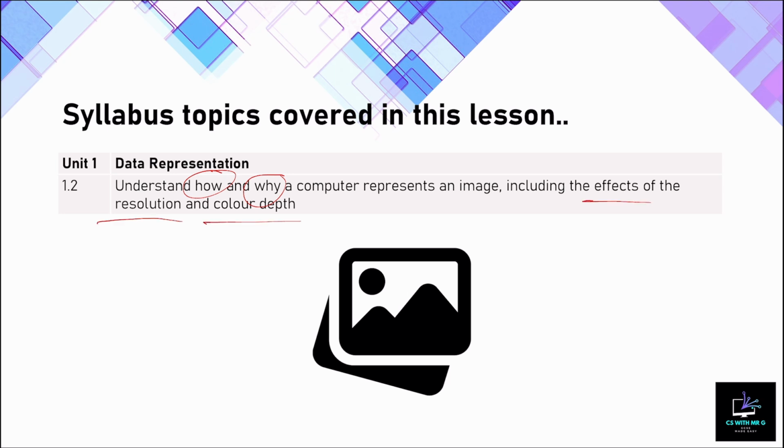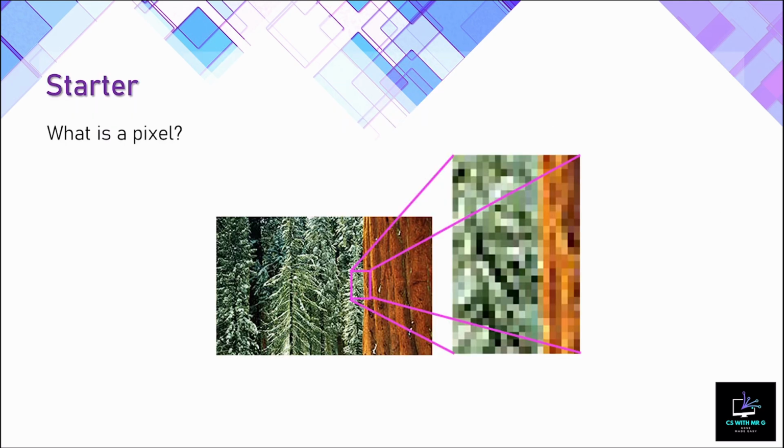Very similar to audio in terms of sample resolution and sample rate, we've got the terms resolution and color depth when it comes to an image. To get us started, I'd like to talk about this term pixel. It's a term you might have come across before. Images can become pixelated. If you're into games, you can have more pixels in terms of the quality of your game. Or if you're into photography, you know how many pixels might be in an image.